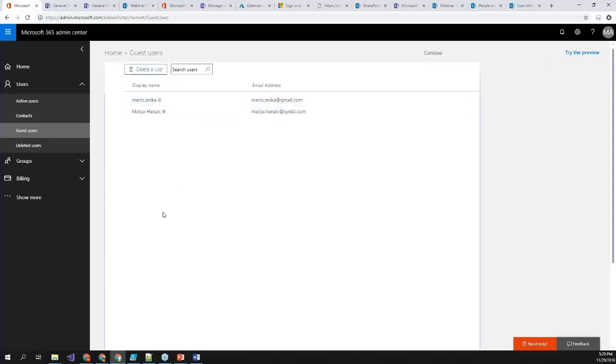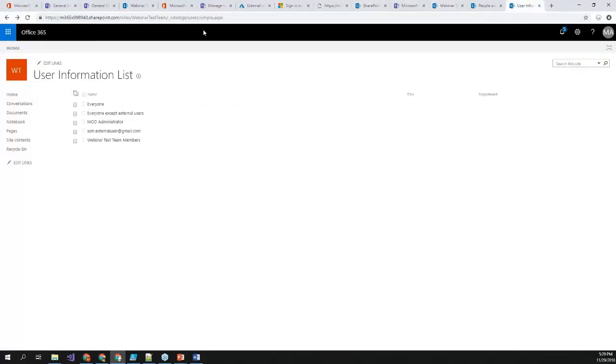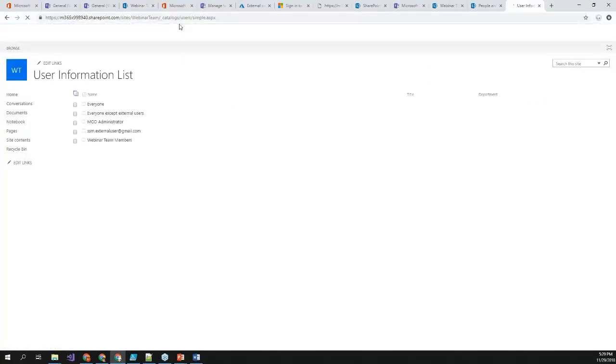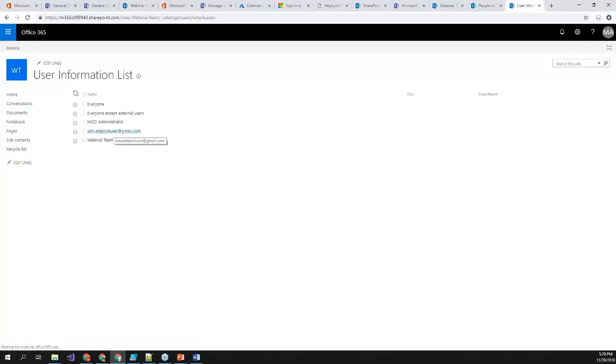There is a small, let's say, cheat that you can do. Once you're on the Microsoft site, you can access something that's called a user information list. If I access it for my Microsoft team, I can see that here I will see the external user that was using the Gmail. So the problem with this is that you actually have to learn this part of the URL by heart. That's like the only way you can get to this page. There is no built-in navigation, so you could land here.